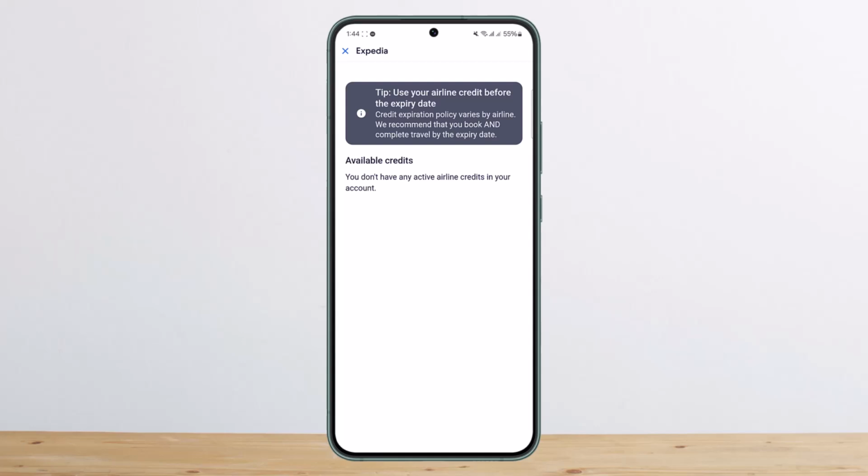Now, to use it, you can simply head into this page where you'll be able to see your credit. Then you can simply select the credit you wish to use, and follow the instructions to redeem it for a different flight. If the credit doesn't show up in here, you can directly contact an agent, or you can contact Expedia support. I've already made a video on how you can contact Expedia.